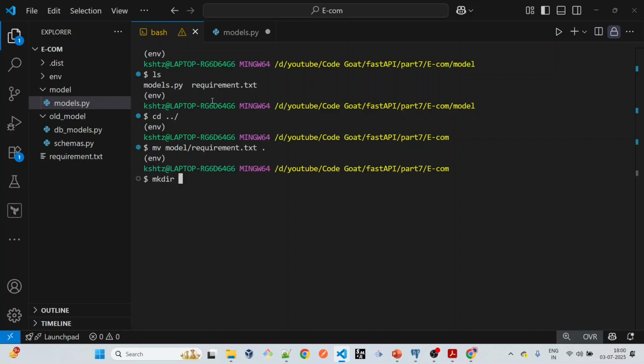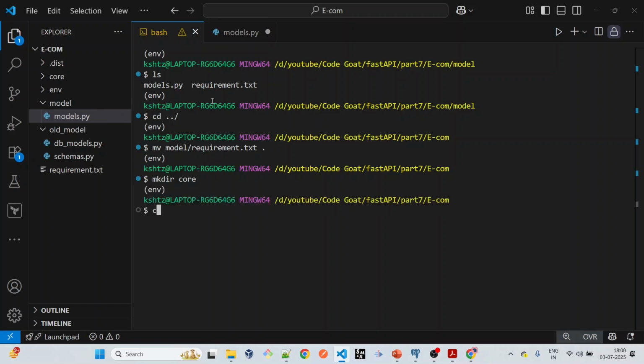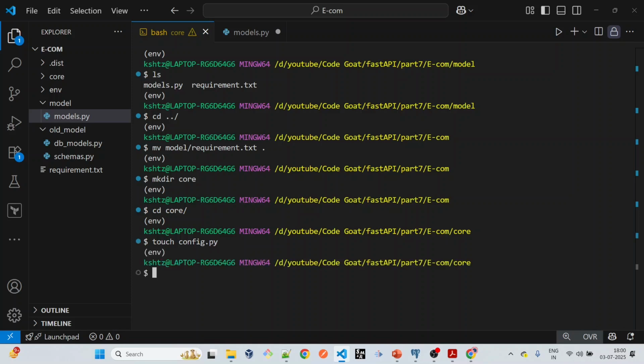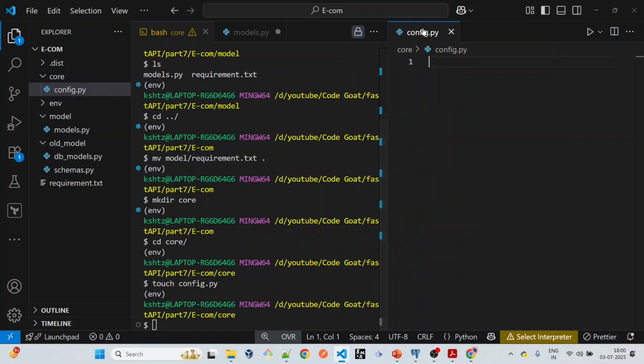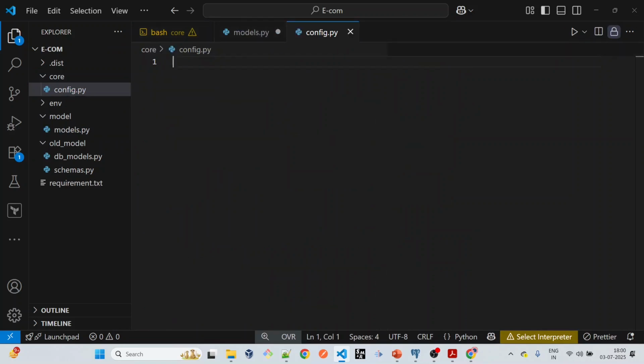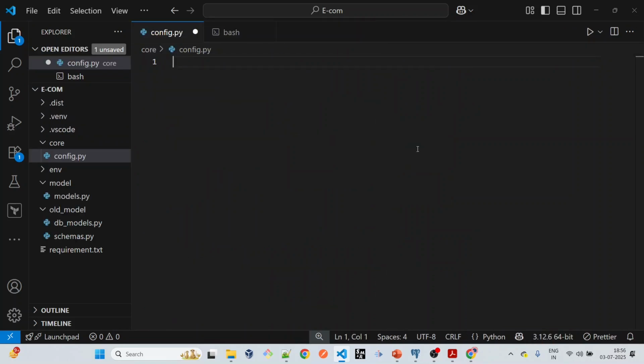Now let's create one more directory which is called core. And inside the core, we will create the db.py, sorry, config.py. Okay, let's create this config.py. So we have this config.py and this core, let's open it. Okay, so let's start working on our config.py. This core will contain two files, the config.py and db.py.